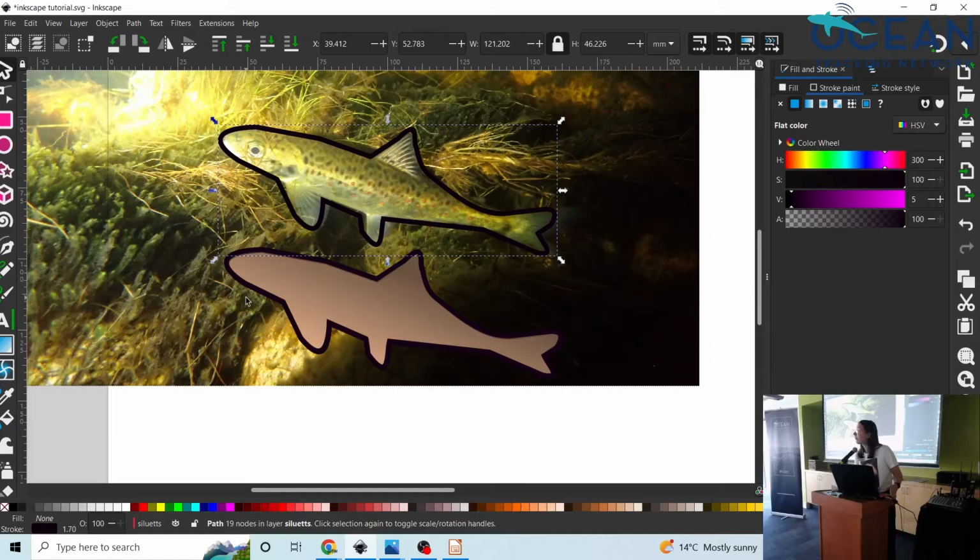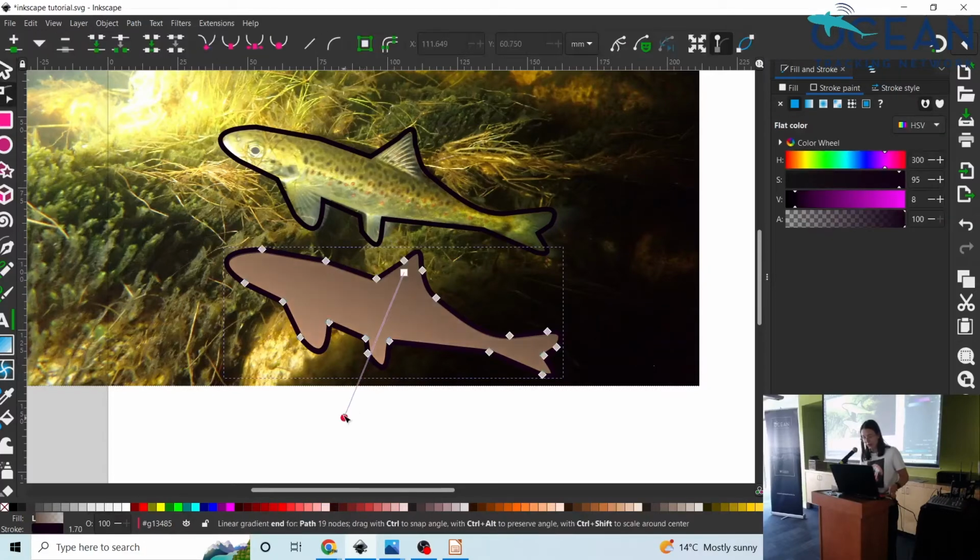Real quick, how did you change the direction of the gradient? Yeah, so if you have made a gradient, just double click on it, and it will give you this line here, where you can change where the coloration will be.